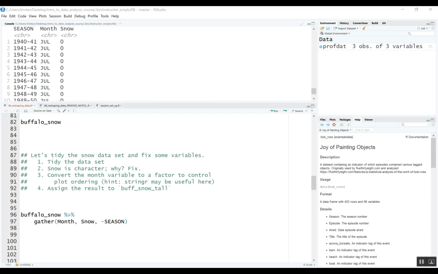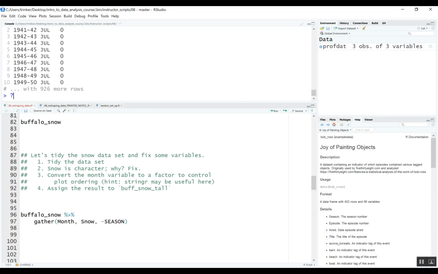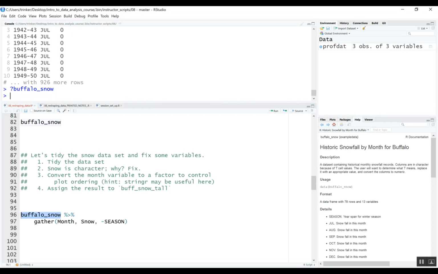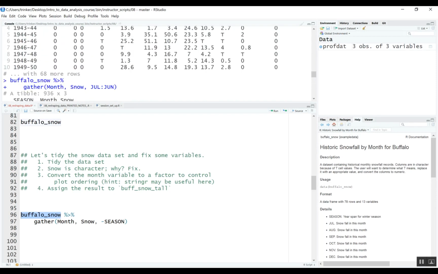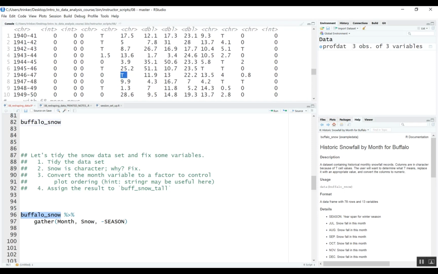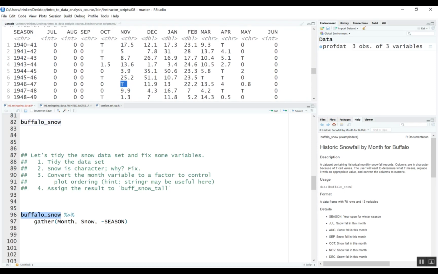Okay. Next, it says, hey, snow is a character when it should be numeric. Why is it a character? And we have opened up the data set by saying question mark Buffalo snow, and it tells us that the data set contains historical records. Columns are in character because of the T cell values. So there are T's in some of these cells you see up here. So the data is assumed to be character because it's mixed, right? And that's the least restrictive.